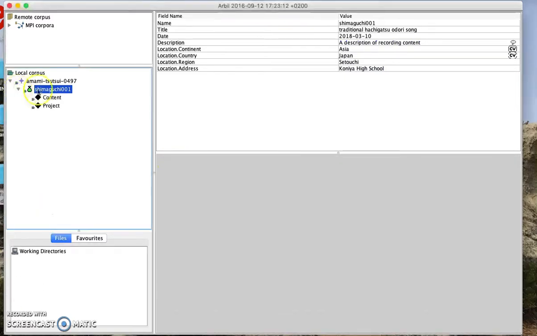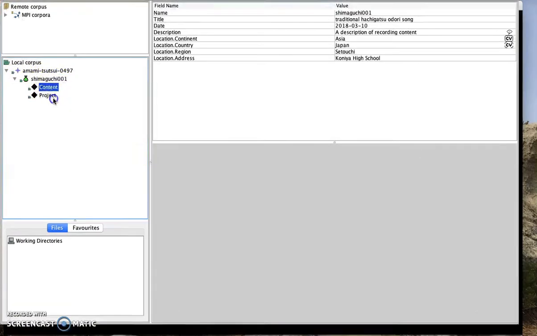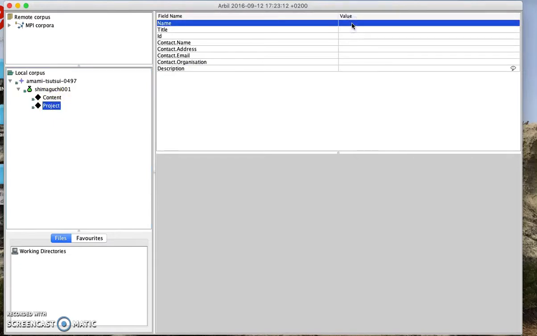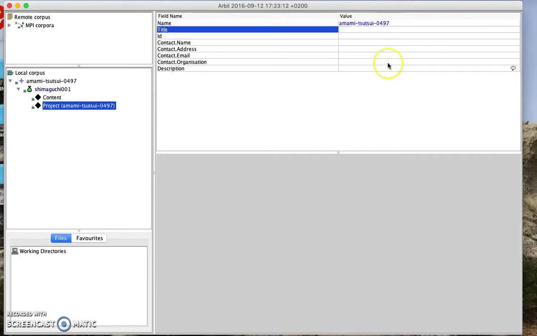Okay, so when you create a bundle or you create a session, you'll notice that two fields are automatically added. These are content and project, so we'll work on those first. First, let's do project. So again, the name is going to be Amami, dash, my last name, dash, deposit key. The title is the same as my corpus node, Documentation of Southern Amami Oshima.